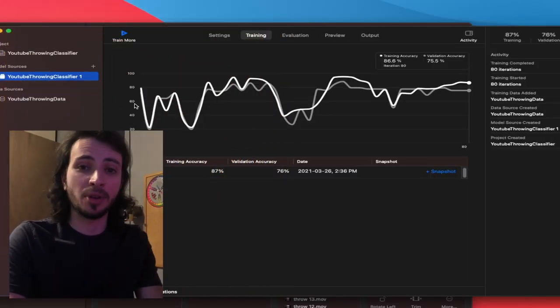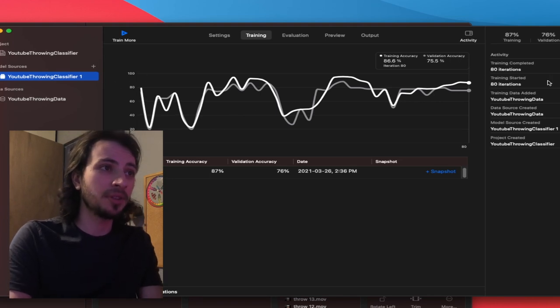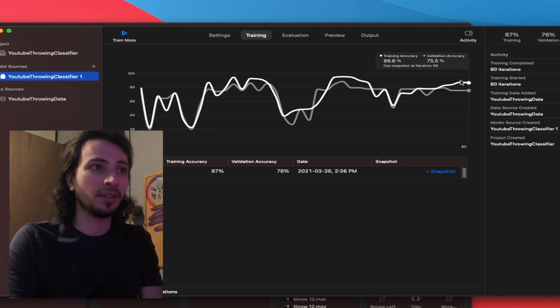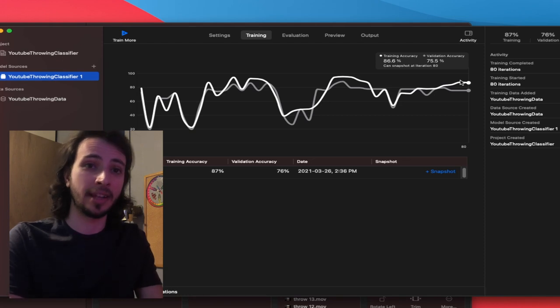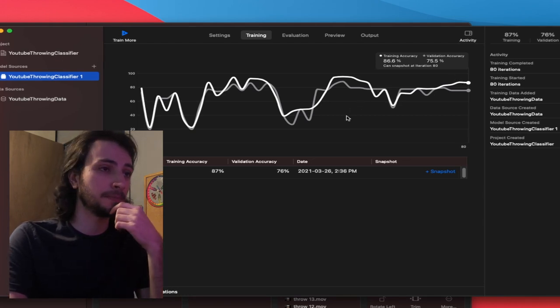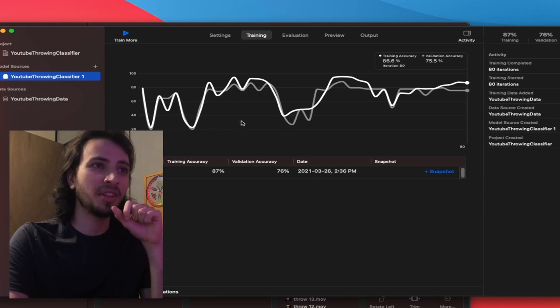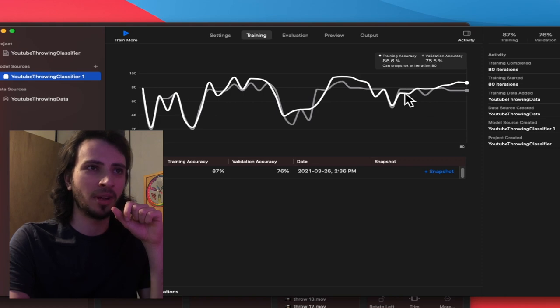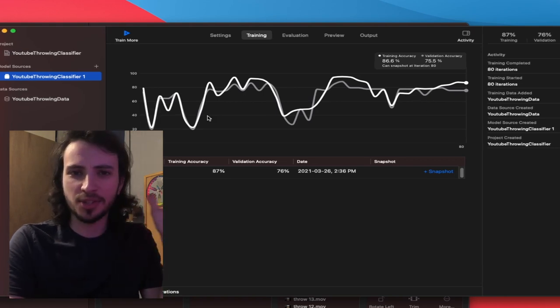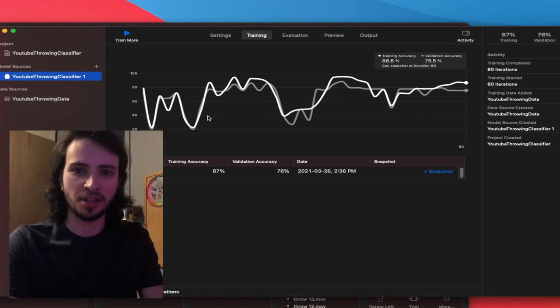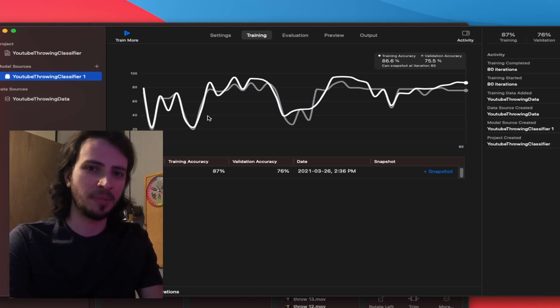Okay, so we're back inside CreateML, and as you can see, it went through a bunch of iterations to try to figure out and train the model to classify the data that we put in. As you can see, my curve is pretty ugly. It's not really trending towards a higher accuracy, and it's kind of plateauing around 80%. For the sake of this tutorial, it's still going to do the job. It's still going to be able to figure out when somebody is throwing.